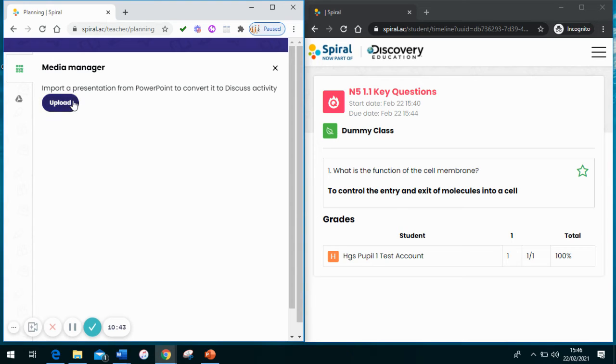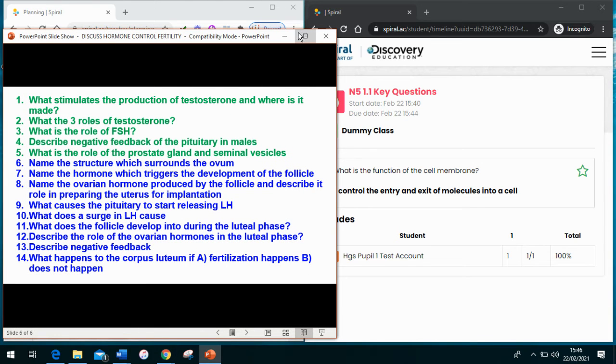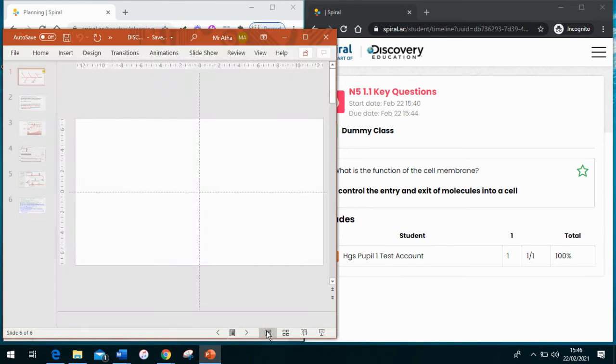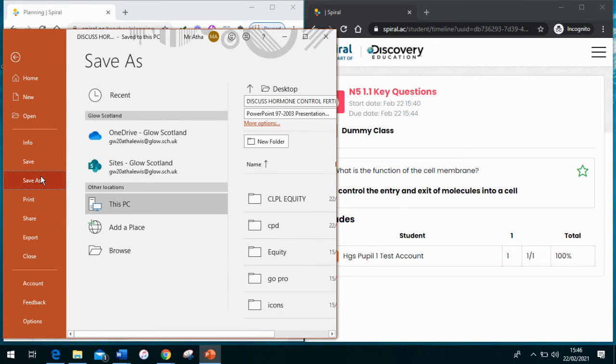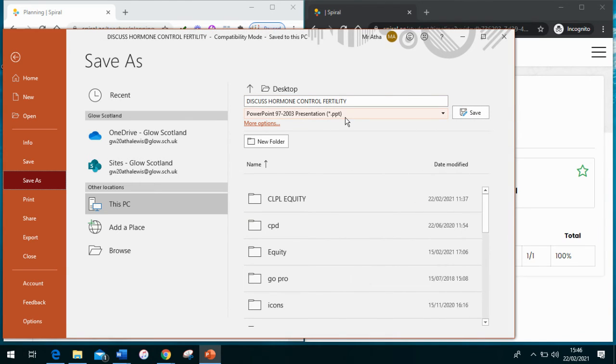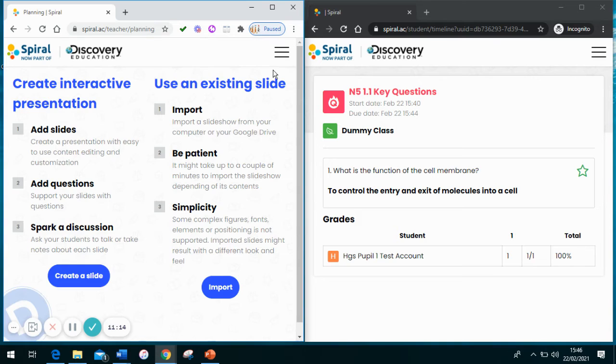Now the main thing with this is if you try and upload a PPTX, which is a more modern PowerPoint, it won't work. Simply open your PowerPoint, make sure it's saved in the right mode. Just go to File, Save As, and make sure the mode you're saving it in is PPT. That's the mode you want to save it in, and then you can upload it. So in Blue Peter fashion, let's have a look at one I made earlier.